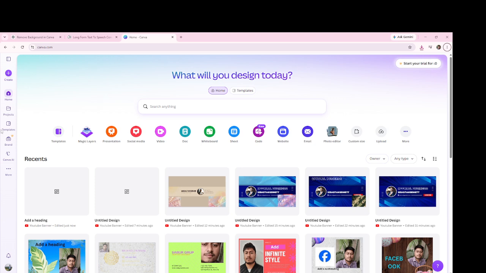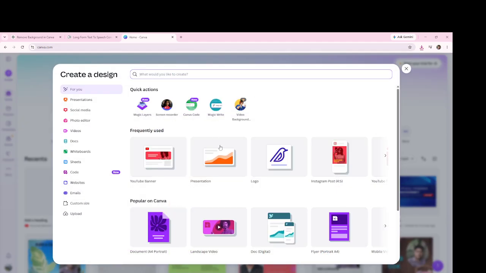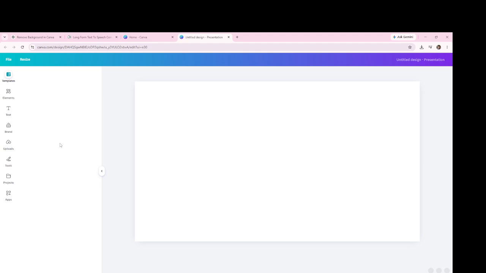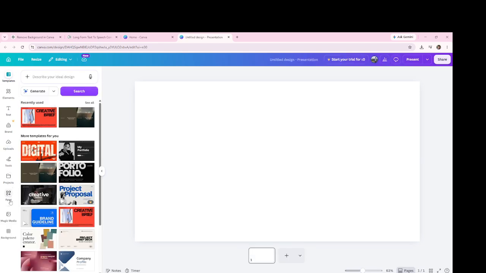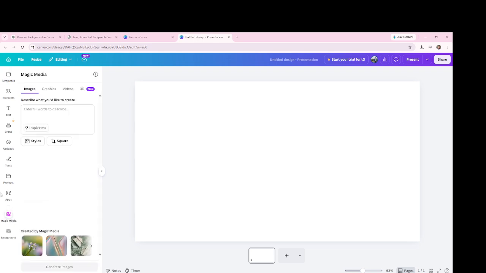In today's video, I'll show you how to generate AI images in Canva using Magic Media. First, open Canva and sign in to your account. Then create a new design or open an existing project. On the left side of the screen, click Magic Media. This is Canva's AI image generation tool that allows you to create original images from a simple text prompt.